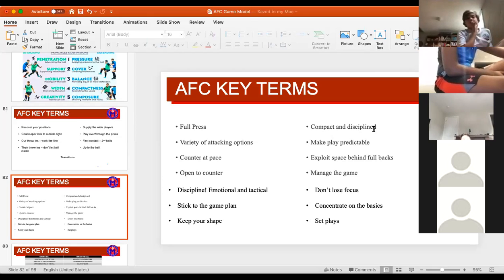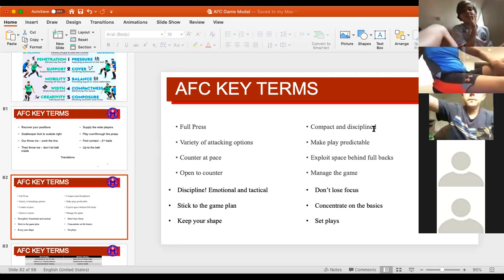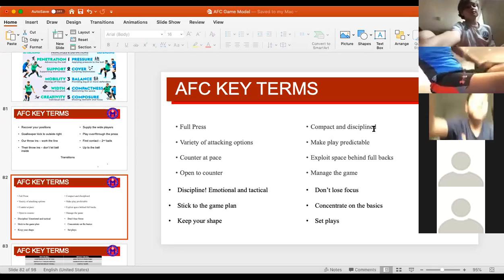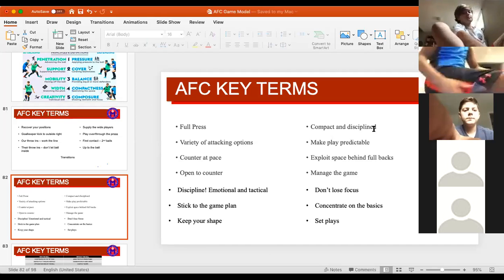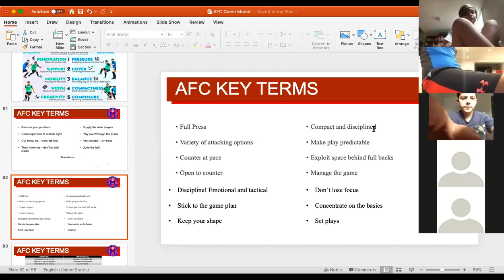So instead of meantime, you take the space, explore the space behind it, take that space. Manage the game. If I say manage the game, that means when the ball goes out of bounds, we take our time. We don't start running and chasing the ball. We take our time, right?